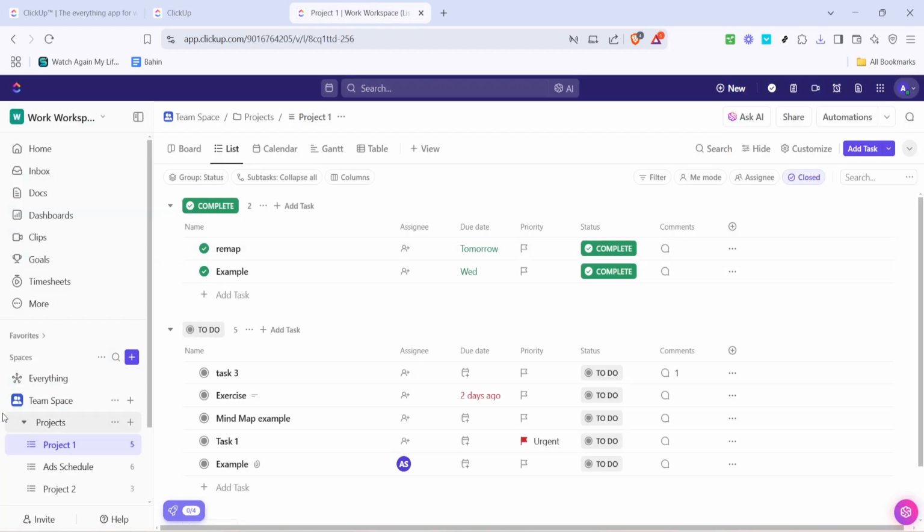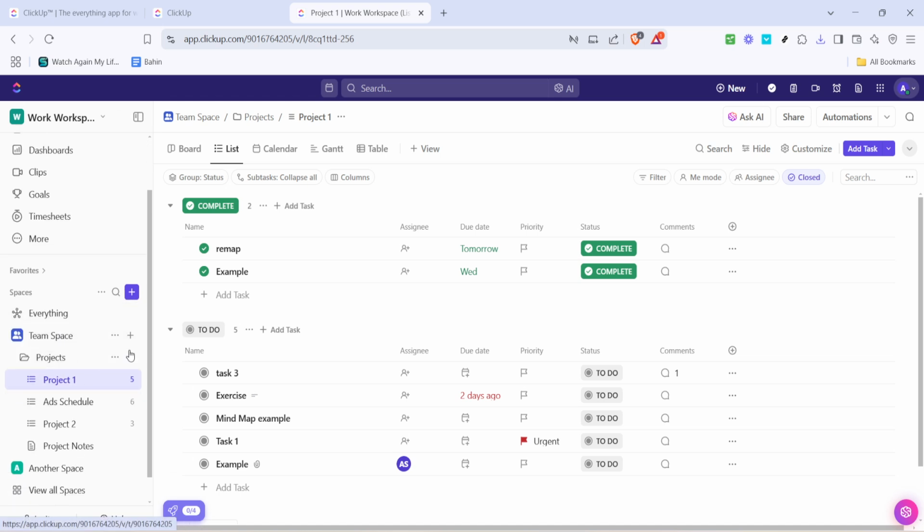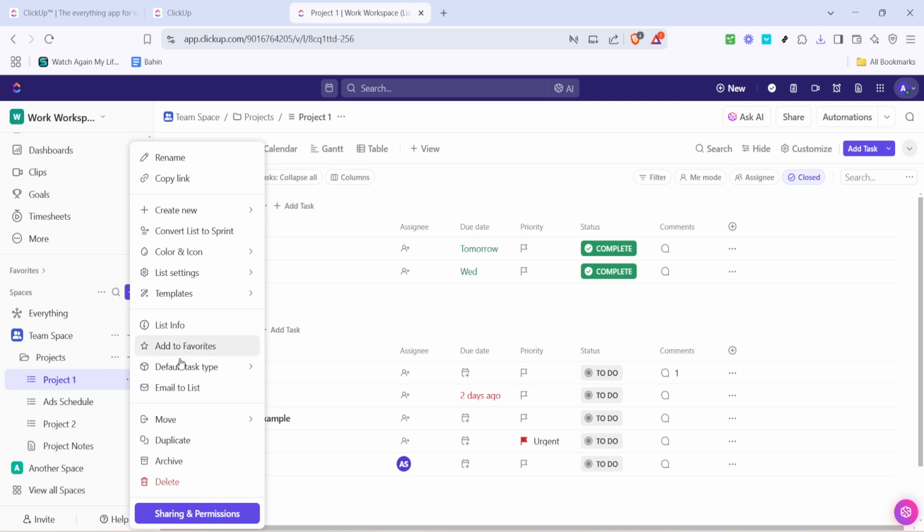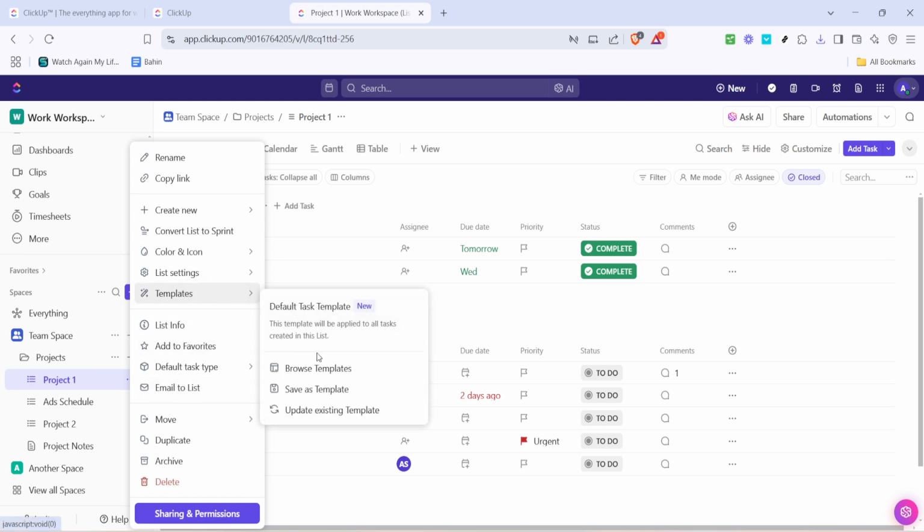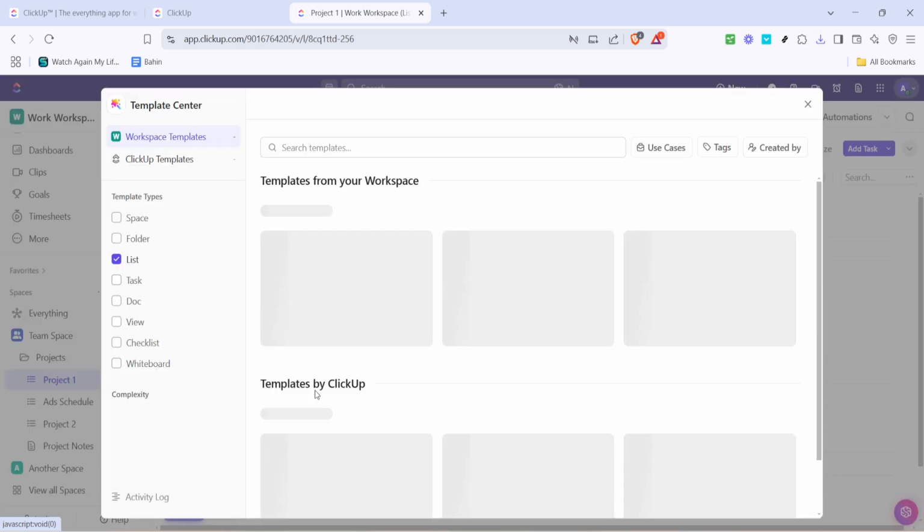Once you're in, look to the side of your screen for a series of icons or options. You should see something resembling 3 dots. Clicking on this will reveal additional options. In this menu, look for the templates option. Go ahead and click that to dive deeper into the various templates ClickUp offers.